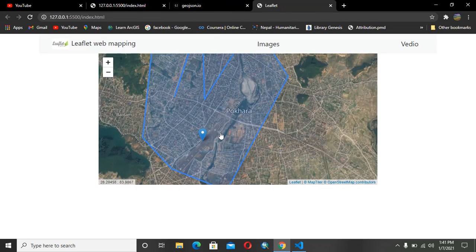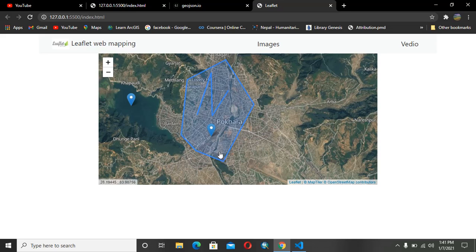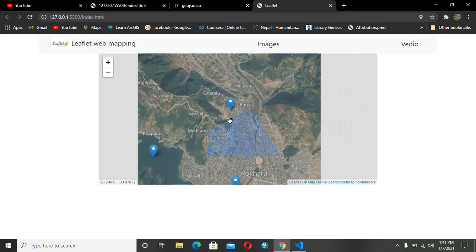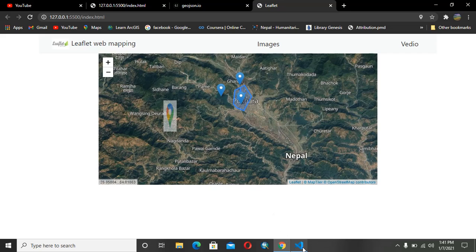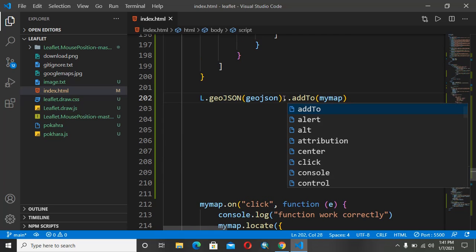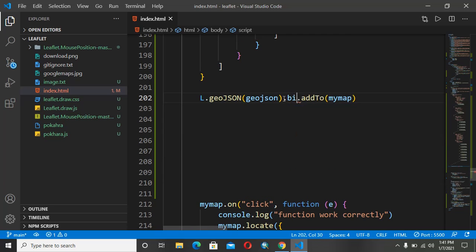Yeah, it's working. We have a line feature, a point feature, and a polygon feature here. But we want to pop up our content in here. To pop up the content, we will add it using the simple method, bindPopup. We already discussed how to add a pop-up using bindPopup.